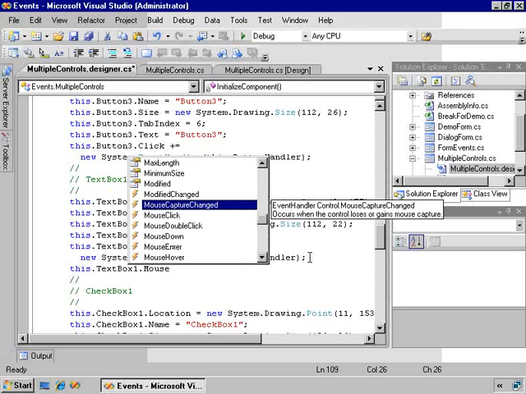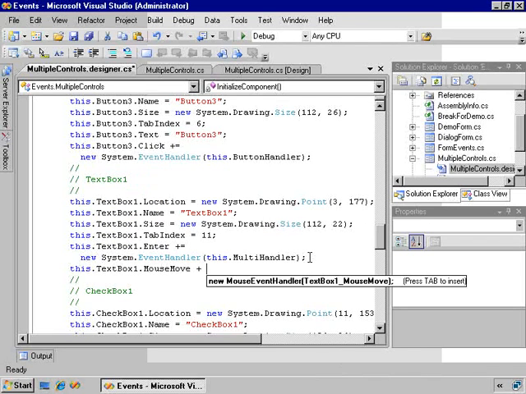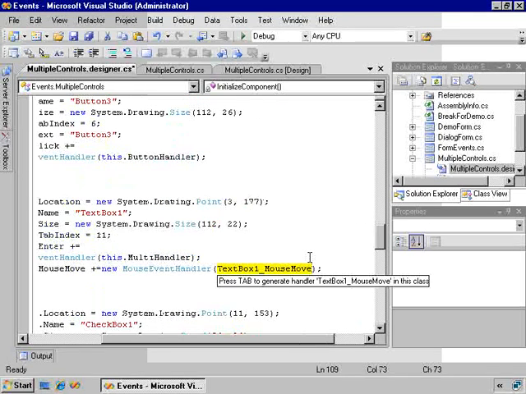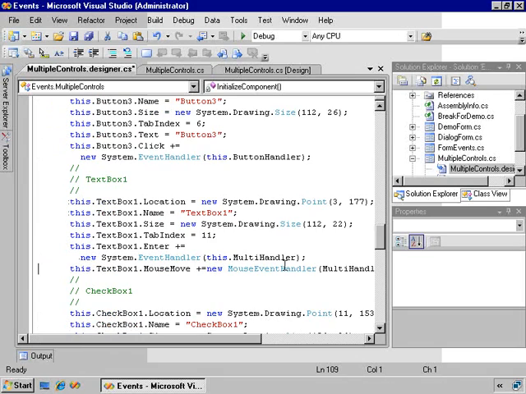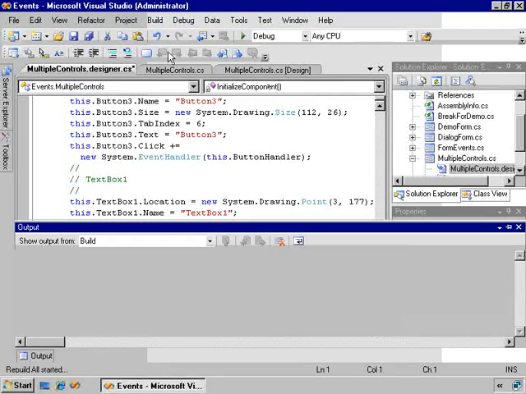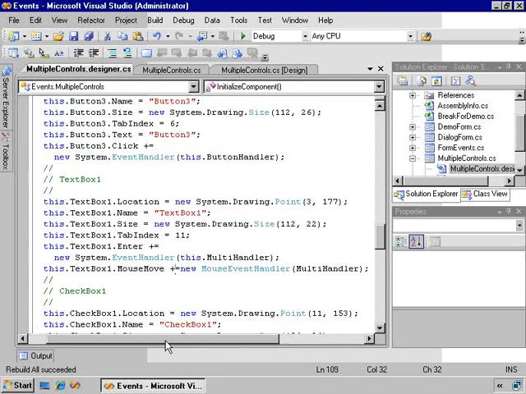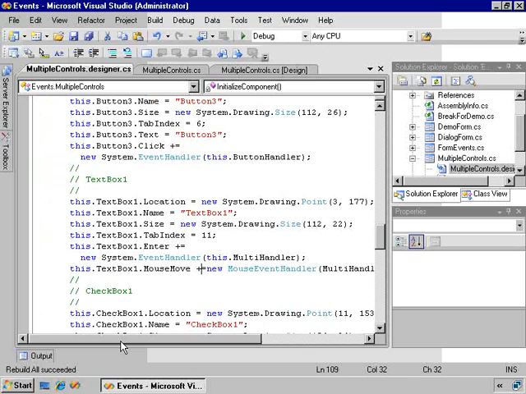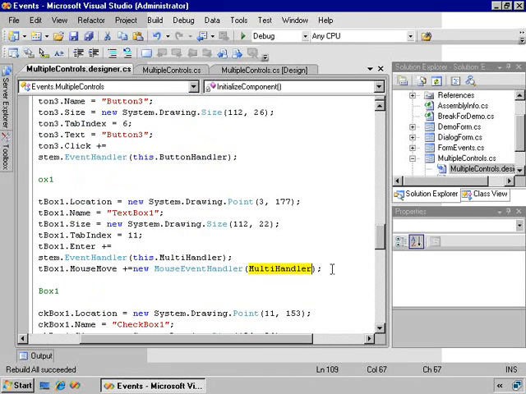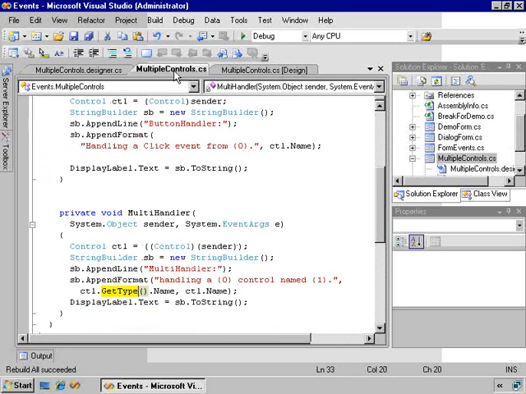This.textbox1.MouseMove += and let me put in here not textbox1.MouseMove, but instead multi-handler. What's going to happen when I compile this? Let's build the project. It didn't seem to care for the mouse move event. That seems odd. Multi-handler, let's go look. Multi-handler took in an event args.